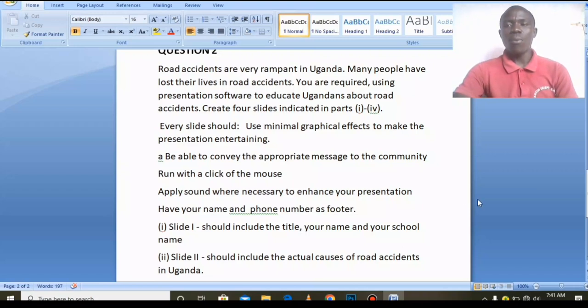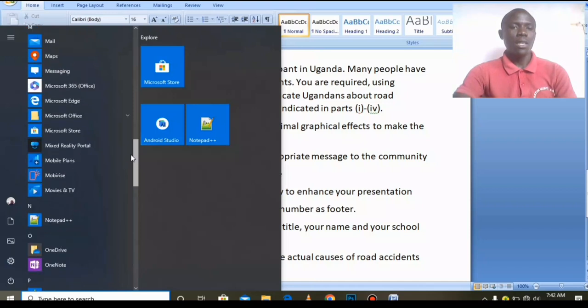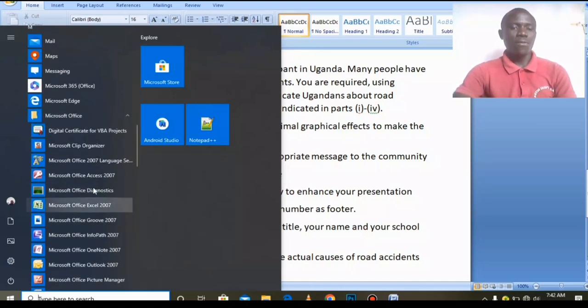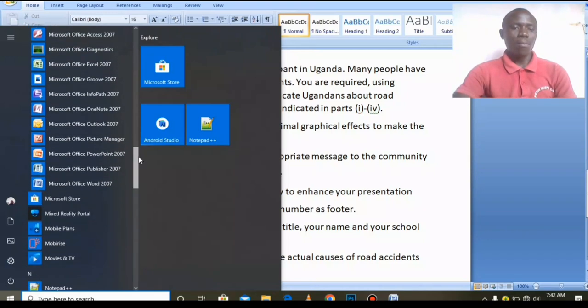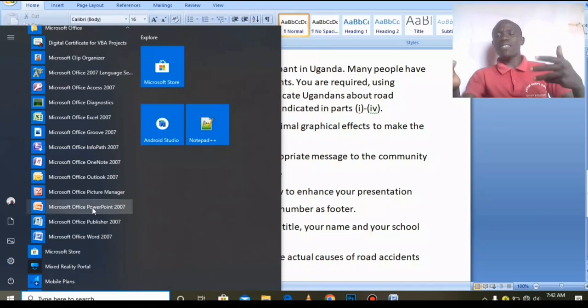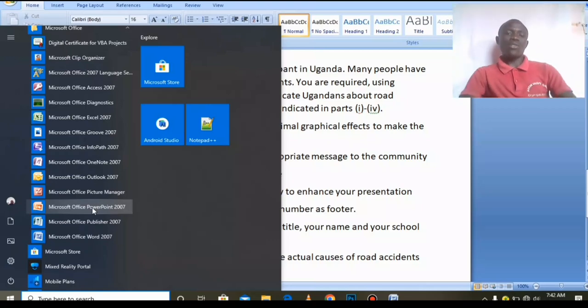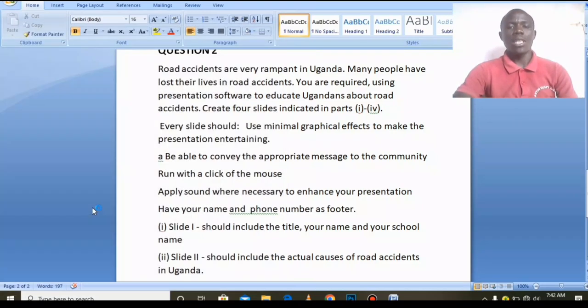To open up presentation software, we click on Start. Then after Start, we select all programs. These are all our apps. Then we scroll down and look for Microsoft Office, which is here. From Microsoft Office, we look for Microsoft PowerPoint. It is here, Microsoft PowerPoint 2007. You might find that on your computer it is 2016, 2017, and other PowerPoint versions. So let us double click to open it.